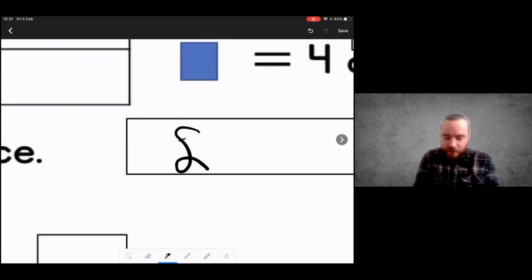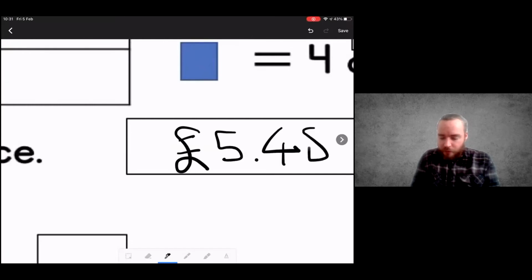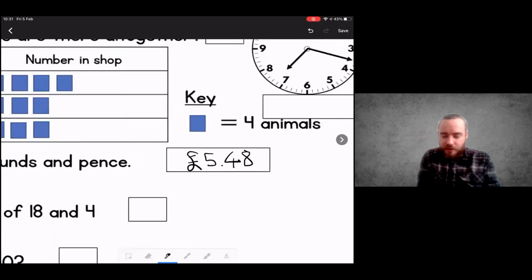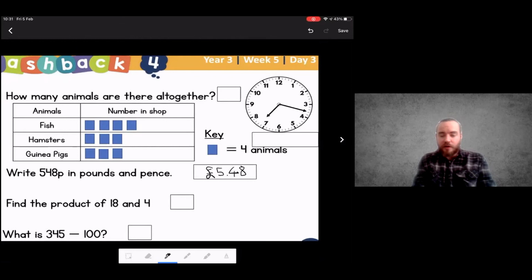So I could write my pound symbol, £5.48. And if I want to come back out, zoom out, I use my pinching fingers, and I'm going to close my fingers together just to come out like this. So this is another way of completing it.